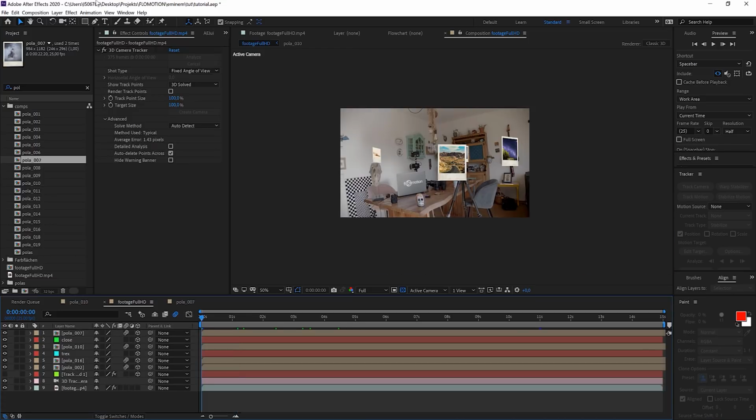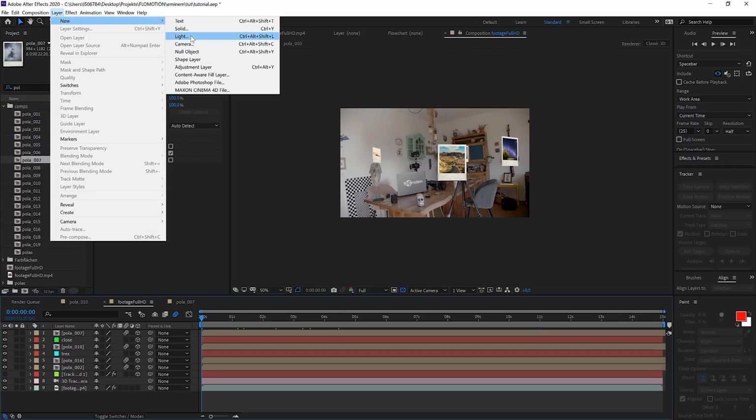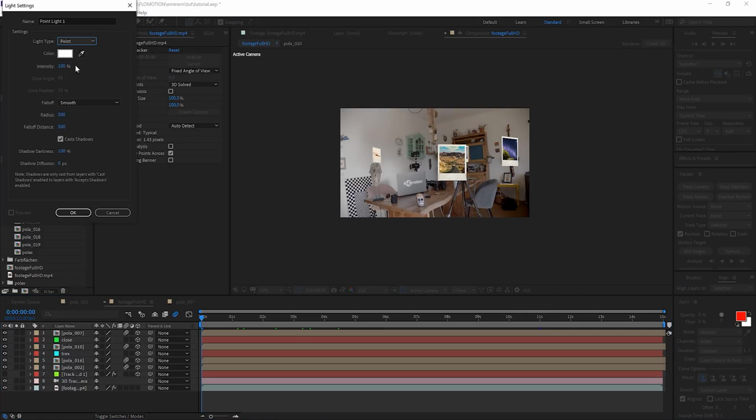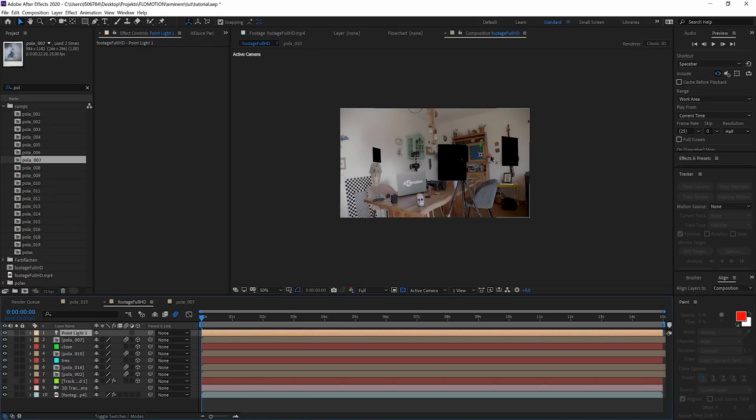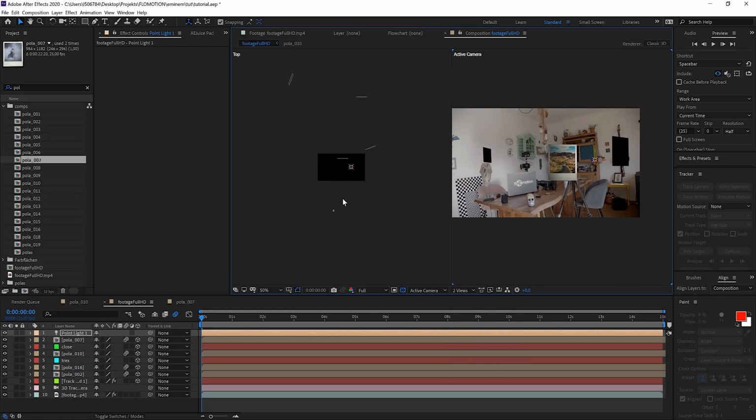So last but not least, let's just add in a light. Therefore, let's just create a new layer and a new light, because we want to have the images react to the light in a way that it looks more natural. Let's add a point light and hit OK. And now let's just position that. And you can also go to two views. And here you see, here is our camera. Here are our images. And here's our light.